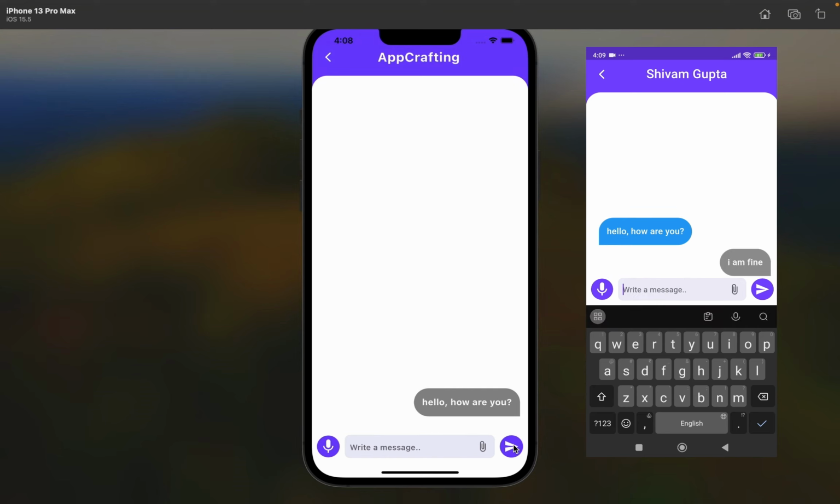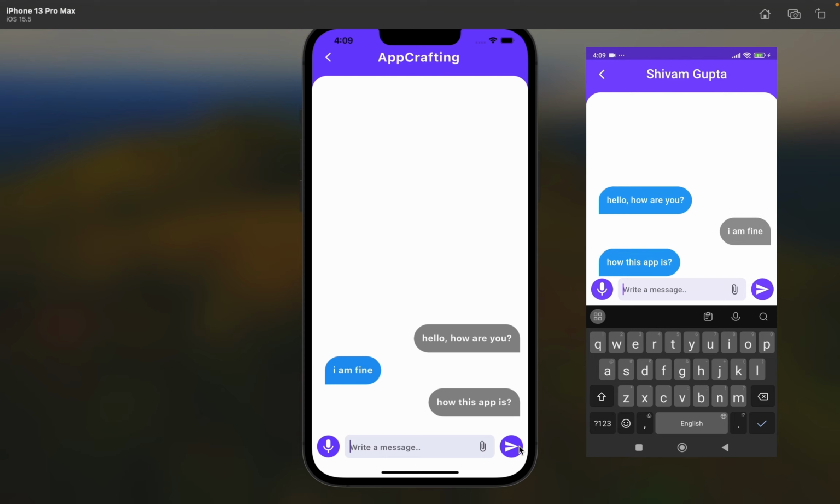Here you can see that in no time we get the message in real time, and the two users can simply have a chat. So this is an awesome chat app. Now let's send a reply to him and ask how this app is. You can see that in just a few seconds we get the message on our other device, and I will reply that yes, it is great.